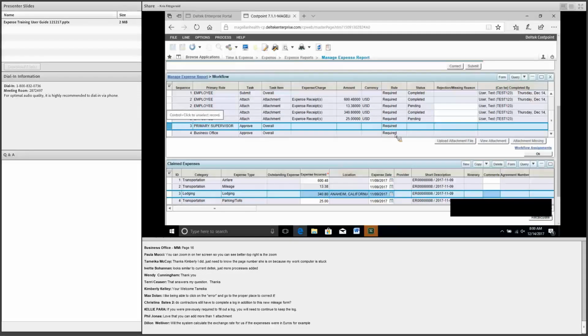I can again upload my attachment file. So I have a few more attachments that are due. So once that's done, the supervisor will get a notification that it's ready for approval. And we'll go over the supervisor process. I believe it's next week. We have training sessions for the supervisor.